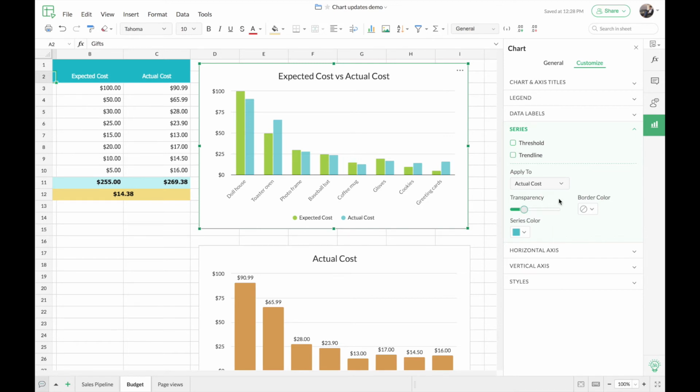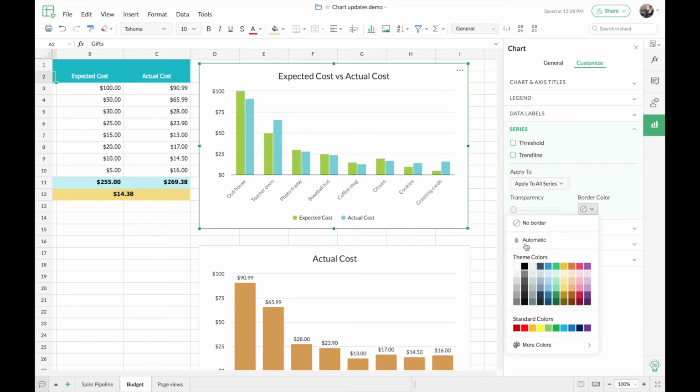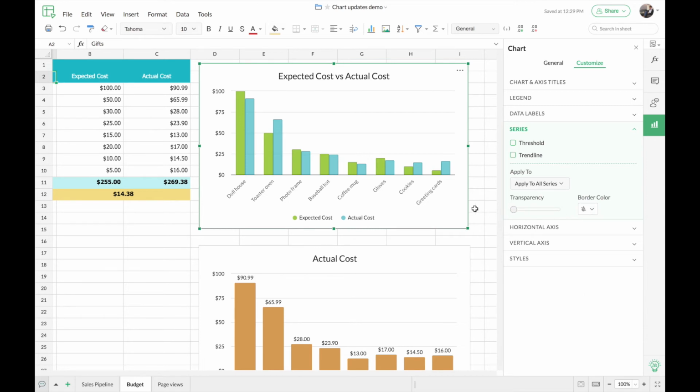And if you're not sure about what color to apply for each series in your chart, you can simply click on the apply to all series option here, and under the border color option you will find an option called automatic. Once you click on that option, you can see that Zoho Sheet detects the color of your chart series and applies a border color corresponding to that particular series color. Here you can see that for the blue columns we have the blue border, and for the green ones we have the green border. This way you can make your charts more visually appealing.